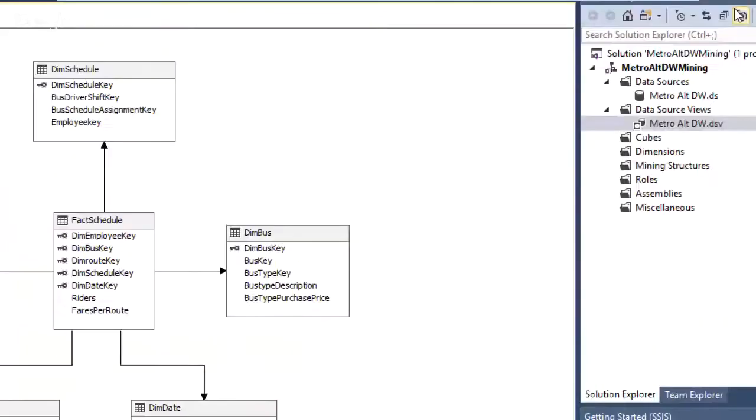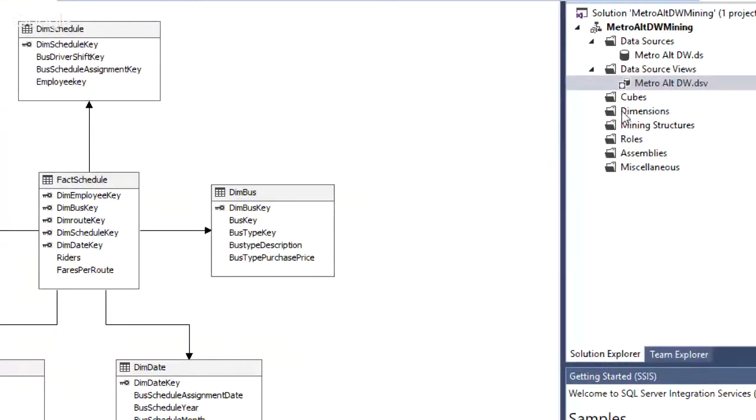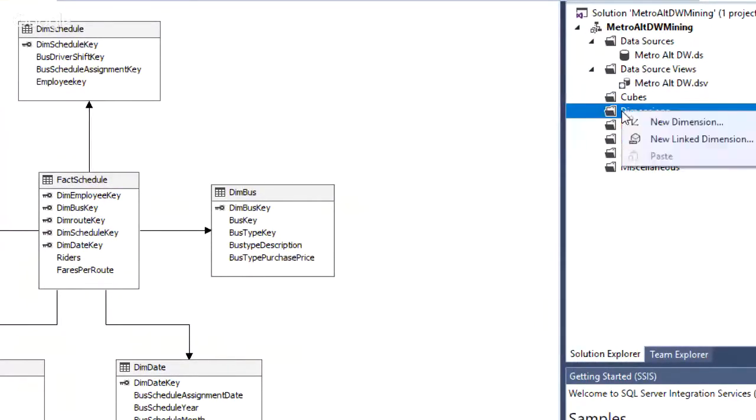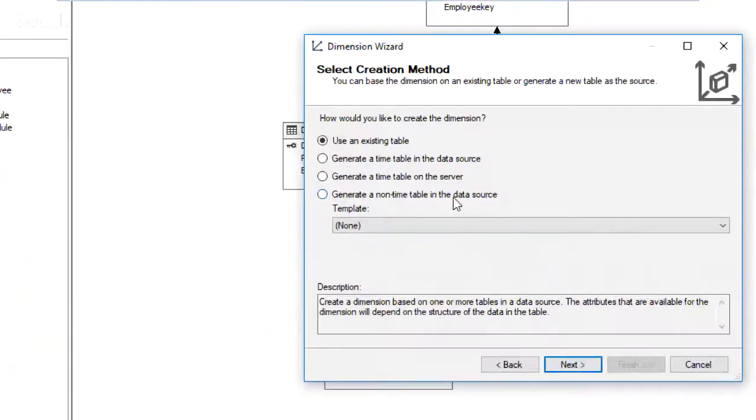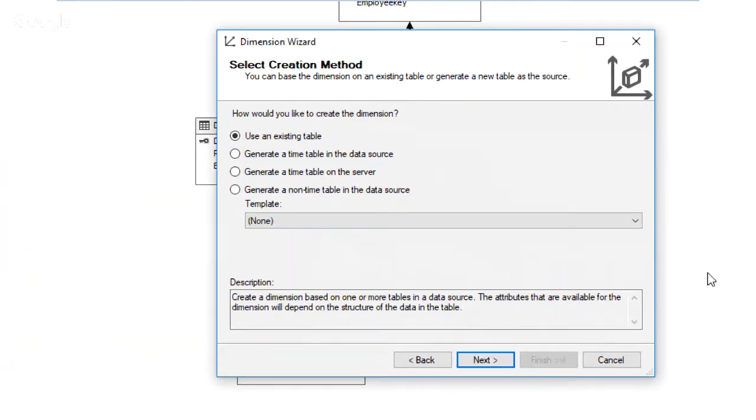So now before I do the cubes, I'm going to also add some dimensions. I'm going to do new dimension, and I got another wizard here. We want to use existing tables. I think that's all we want to do, though I've been having some problems here.